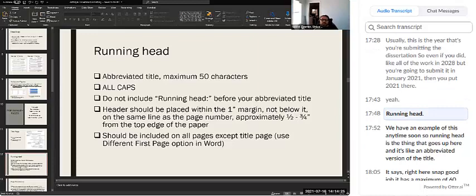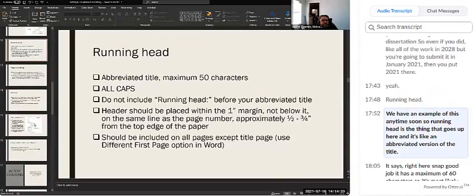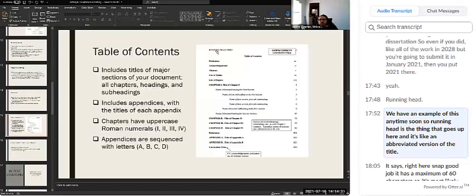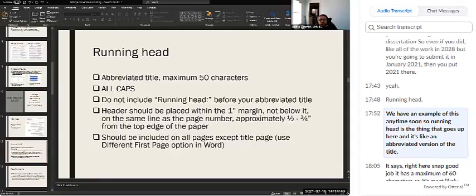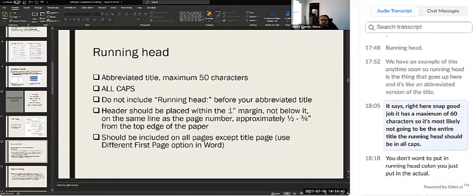Running head. Do we have an example of this anytime soon? So running head is the thing that goes up here, and it's like an abbreviated version of the title. Yeah, as it says right here, Scott, good job.